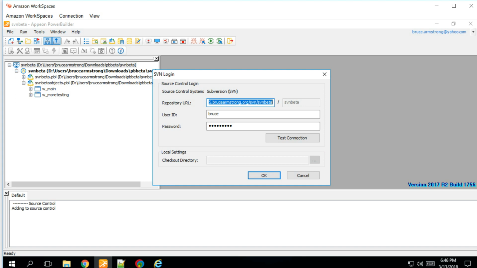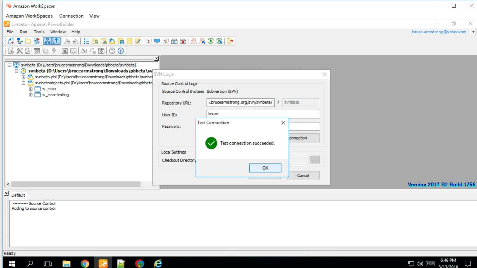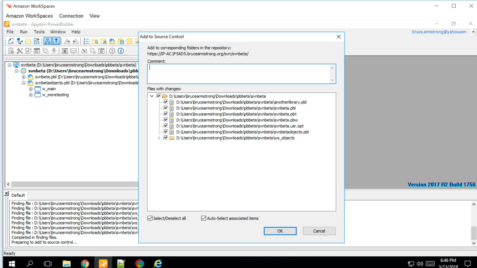In this next dialog, the reason it's already populated is because I've gone through this demo a few times, and so it's stored in some registry locations for the workspace. But I'm just going to paste in that repository URL and give the username and password for my connection to the repository. I'll hit test. It says it's good. I'll hit OK.